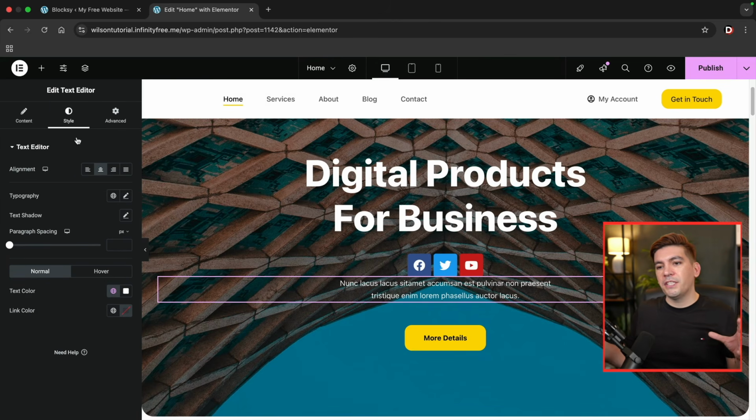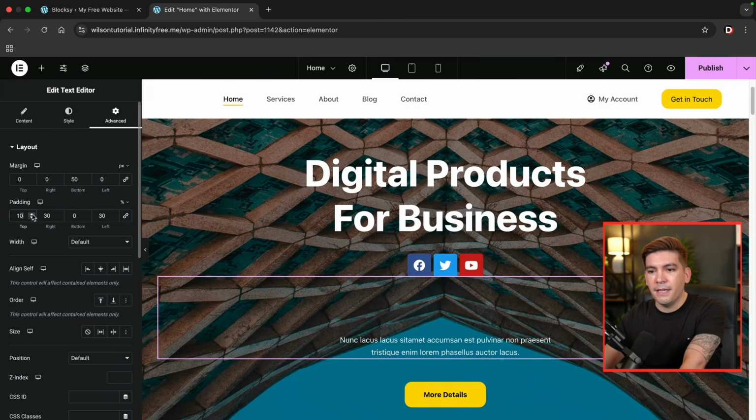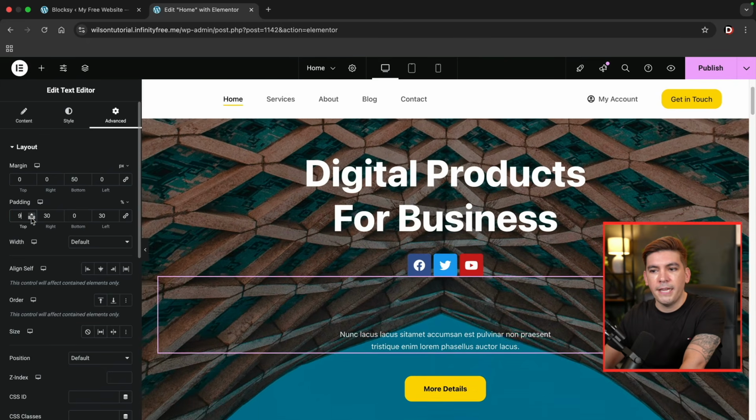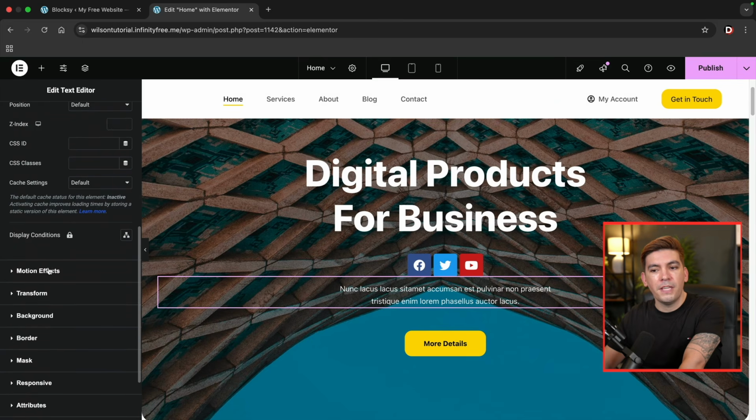The style tab changes things like the color, the fonts, and also the size of the elements. And then we have the advanced tab. The advanced tab changes things like spacing, and it also adds in cool effects like motion effects. So for example, here for padding, you'll see that we can add in like more space, or I can reduce the space there, okay? And then if I scroll down, you'll also see motion effects.